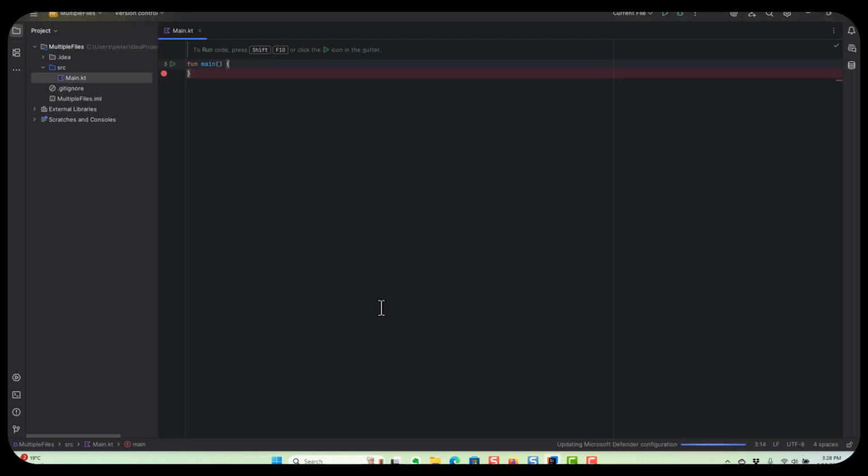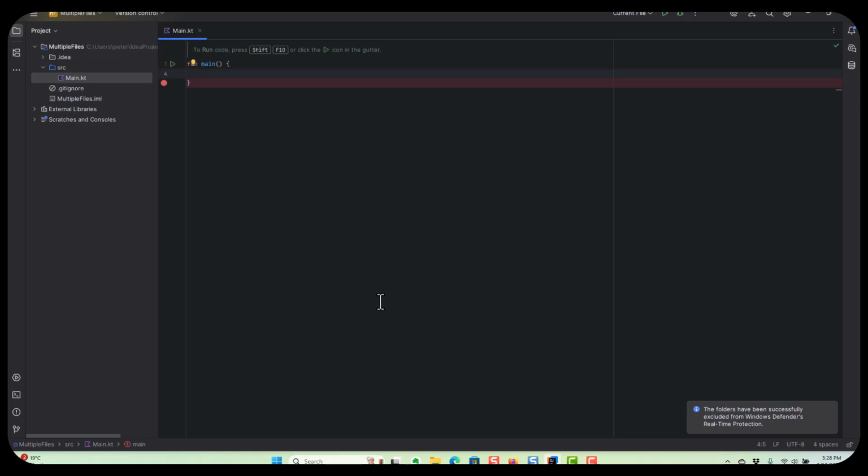It's telling me, because of my antivirus, that I should tell my antivirus to exclude my project folders from being scanned, because antivirus programs get nervous when they see active code. They think it's malware. So if your antivirus encourages you to do that, just go ahead and do so.